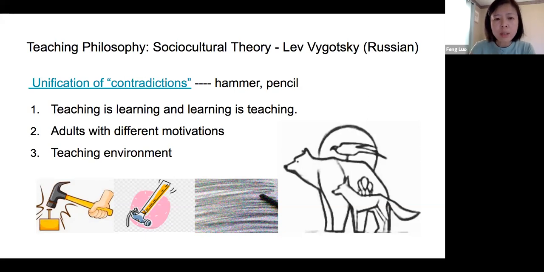As you can see on this PowerPoint, you see this claw hammer. It can be used to put a nail in. At the same time, it can also be used to pull a nail out. So unification of contradictions: push in and pull out. Same thing with the pencil. We can use a pencil to create art. We also can use a pencil to erase, but I'm sure you'd rather just use a nice eraser.